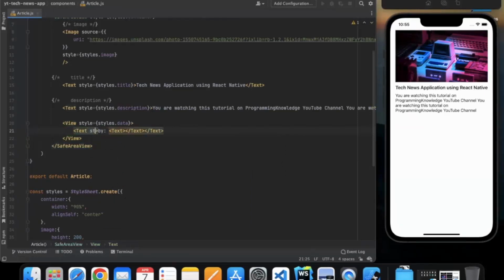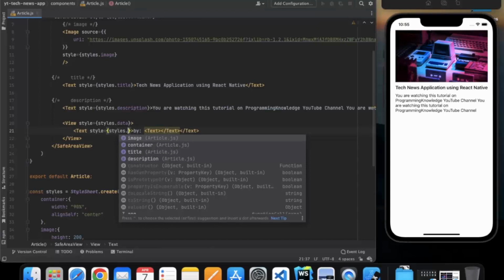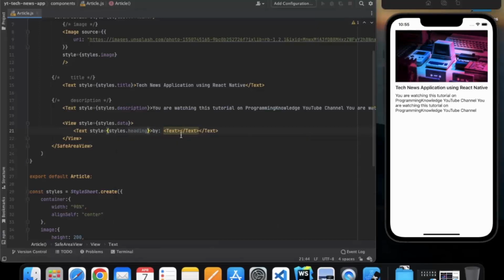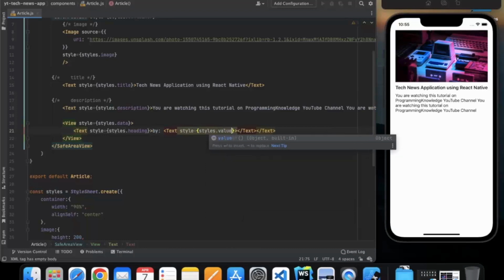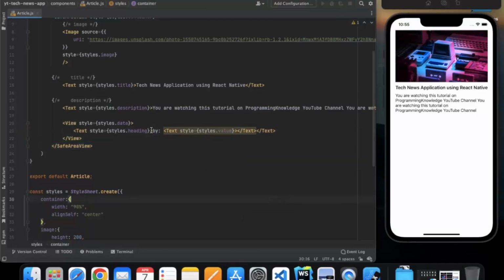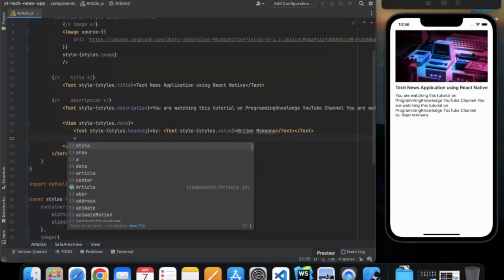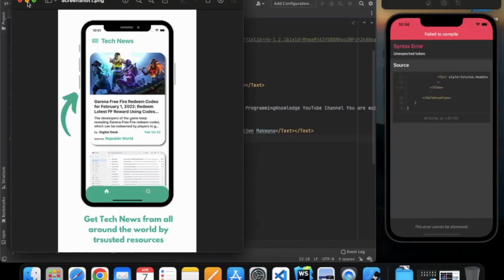So here we can provide style to, let's say, heading. Here we can provide style dot, let's say, value, and let's type my name. Let me just save this. As you can see, we have our text over here. Let's create this text right over here. This is a date.